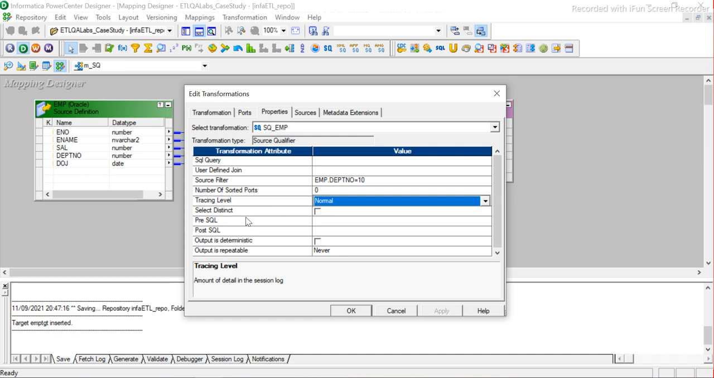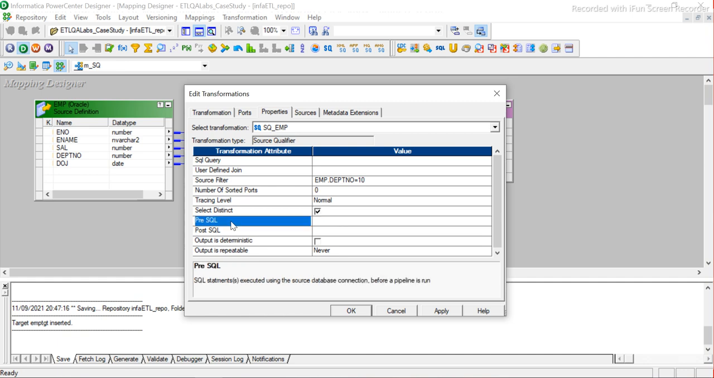Okay. Now this is a very important one, select distinct. If there are any duplicate records coming, guys, you can just check it here. I will check it now, and then you can get rid of duplicates as well. Now pre-SQL. This pre-SQL will run even before this particular transformation runs, right? And the post-SQL is basically after your session is completed.